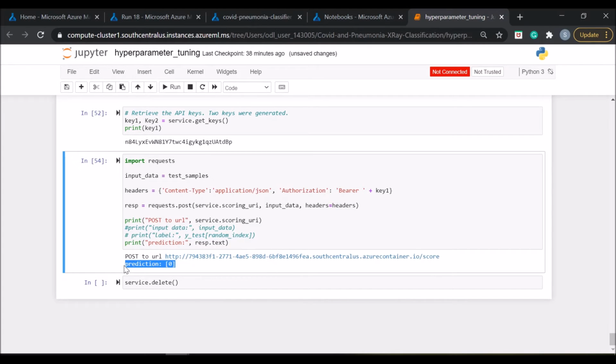As the hyperdrive had a better accuracy, this is what we deployed, and here are the results as we just saw. And coming up next, we'll look at the AutoML training.